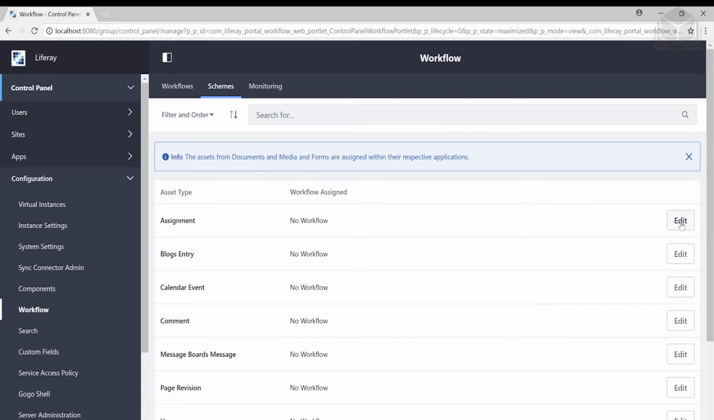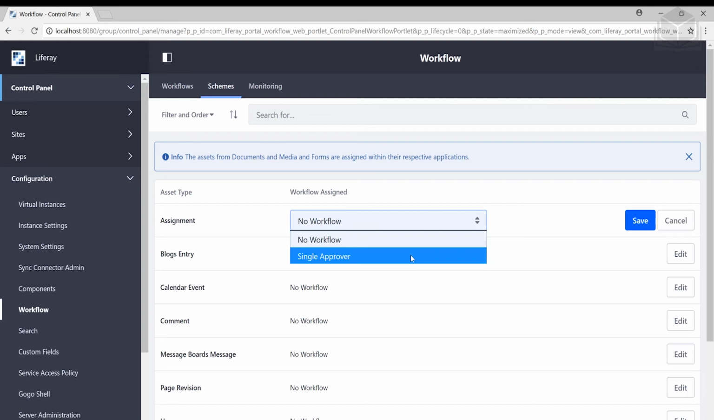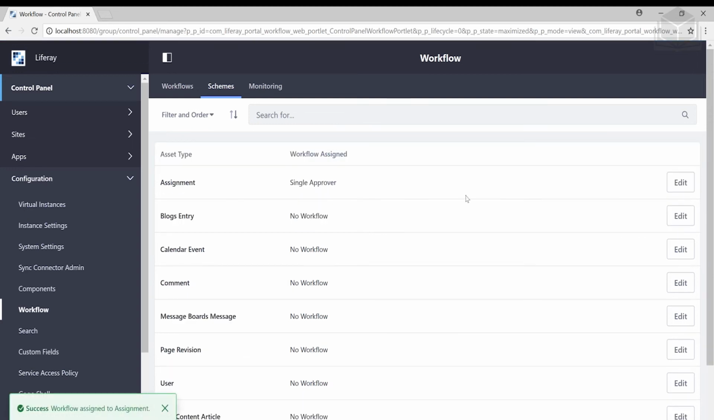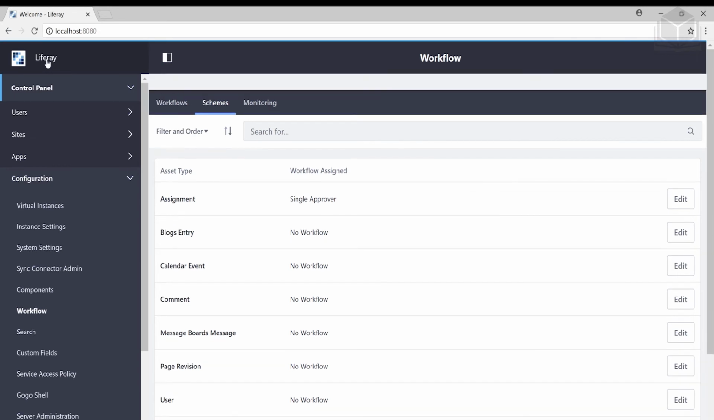Right, so we're here. We can head over to schemes, and you'll see our assignment right there. You can click on the edit button that lines up with it. And then the only workflow that's here is the single approver. So we'll select what we have and then go ahead and click save. So what that means is our assignment is now going to be going through the workflow, and we need one person to help us review the assignment as it goes through.